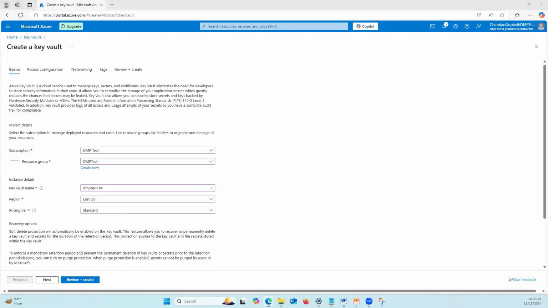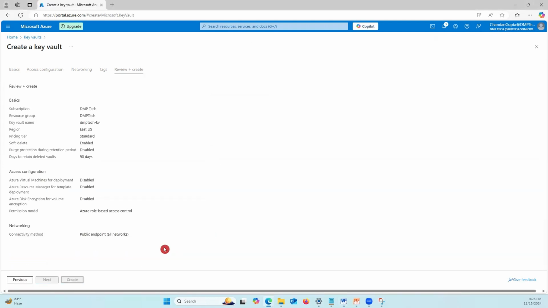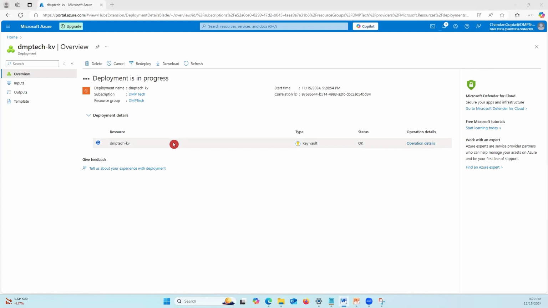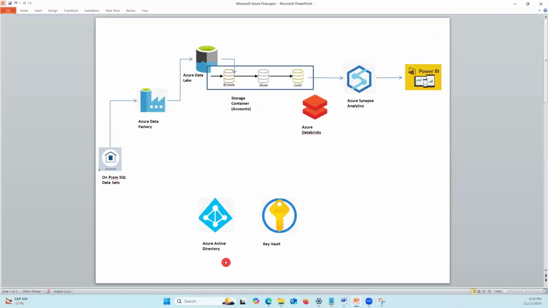We'll keep everything as it is. We'll click on review and create, then click on create. It is being deployed. Okay, now it is completed. The key vault is created. Azure Active Directory is not something that we need to create. This is something that I will show you at the end of the course, or when we are going to use it.